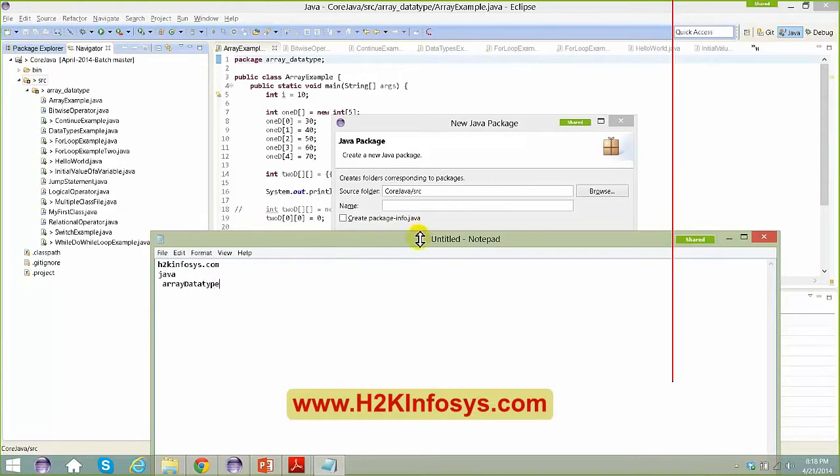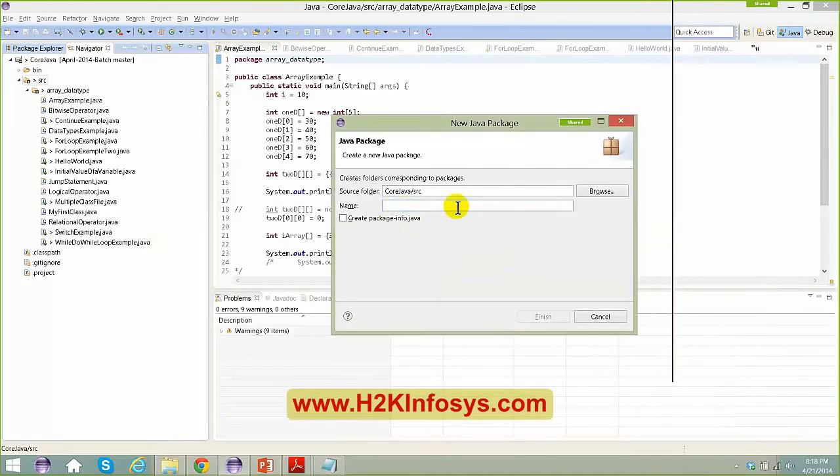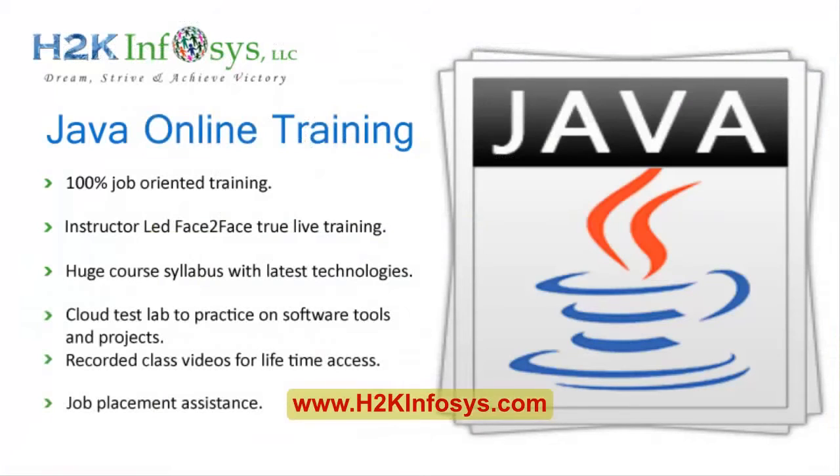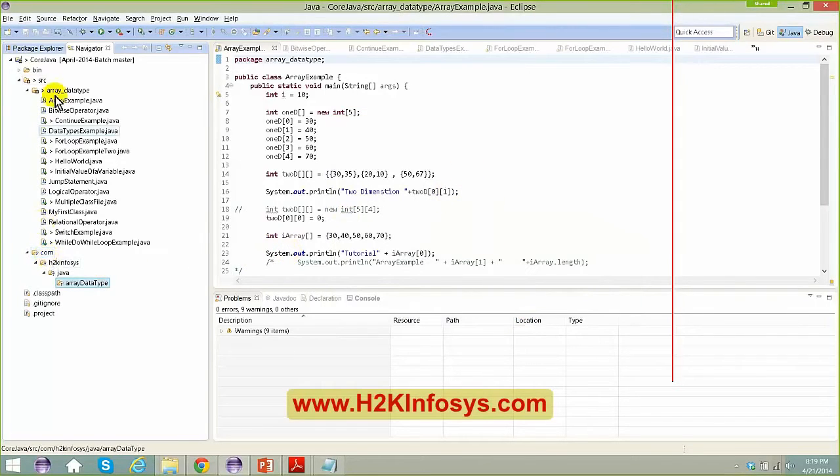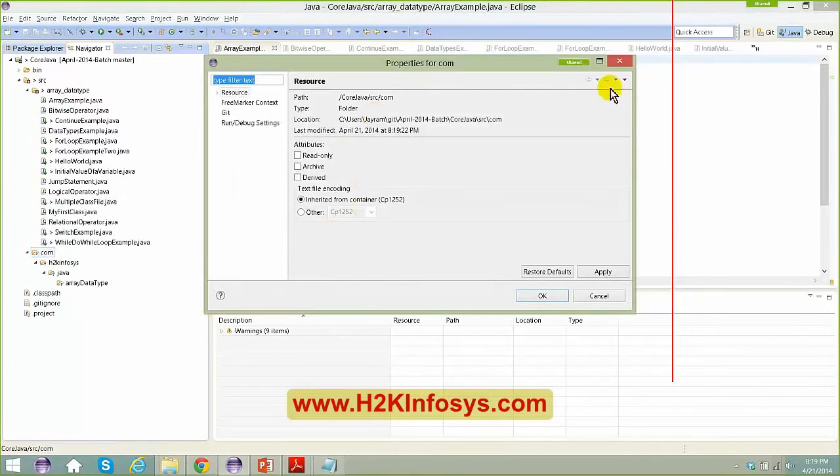So what I'm going to do right now is say com.h2kinfosys, dot, I'm talking about Java. See, I'm just going backwards right now. Com h2k infosys, I'm going to talk about Java. So this is your Java course, and then I'm going to talk about your array data type, so dot array data type. All right, so this is the package structure we will be following down the line as well. Okay, so I'm going to copy this and push it in here. So let's see properties. Okay, one sec.